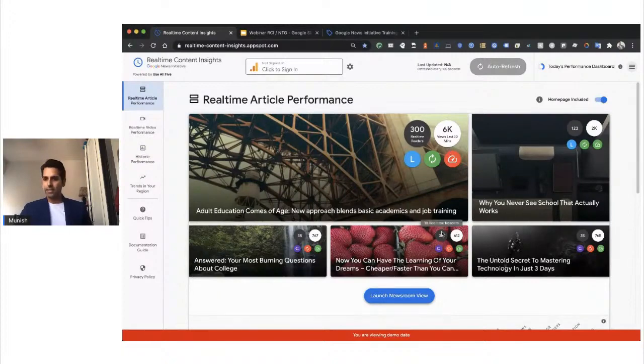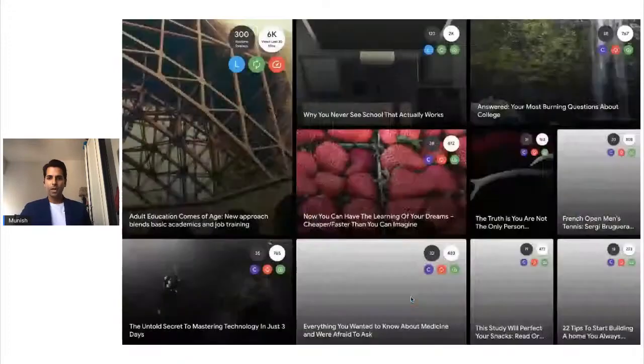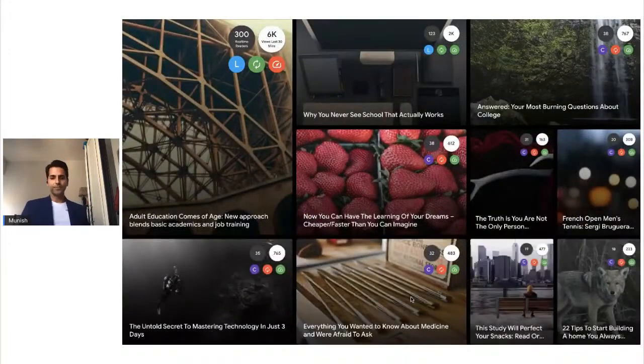Now, looking at this view, it is limited to your top 5, but you can click this button down here, the Launch Newsroom view, and this will take you into a full screen. And the reason why we created this is because we wanted to give newsrooms and editorial staff the opportunity to be on the same page when it comes to what is trending across their publication. Now, what you'll notice is there's 10 articles up here that are currently trending. So these are your top 10.